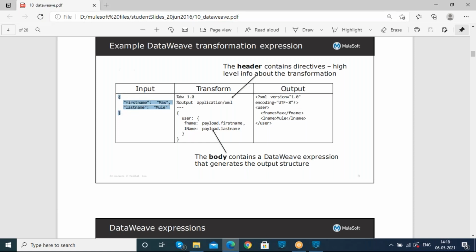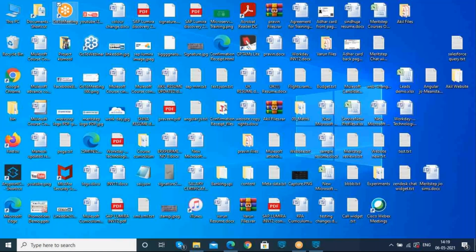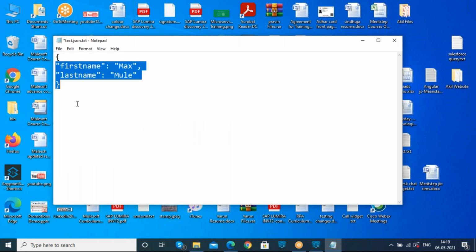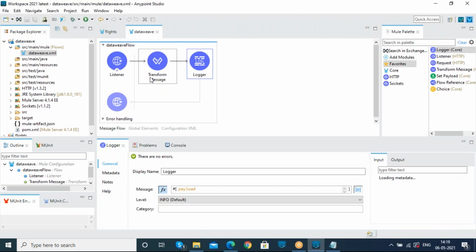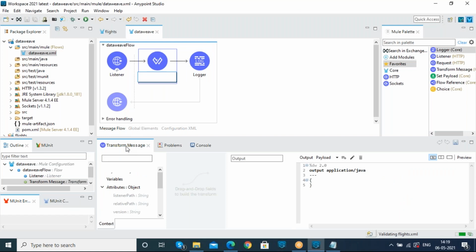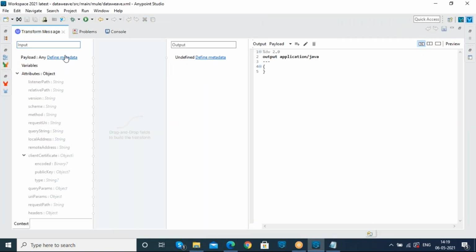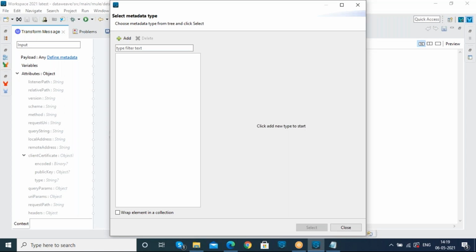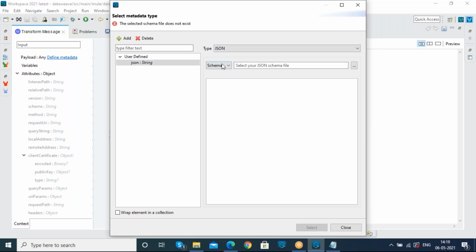So whatever the data we are having is in the JSON format. So I am just creating a text.json file we had already created. Since the file is in the JSON format, the .json extension is very important over here. So we are having the first name and last name over here, and I'm just going to save it. And this first name and last name file, I'm just going to import it into this input metadata, naming it as a JSON example.